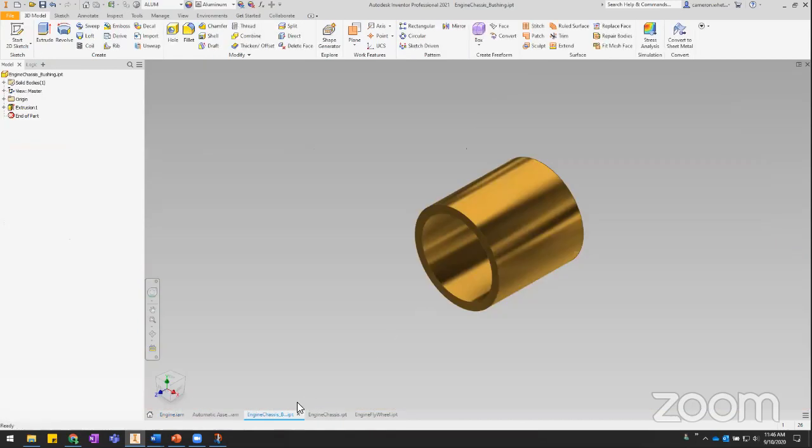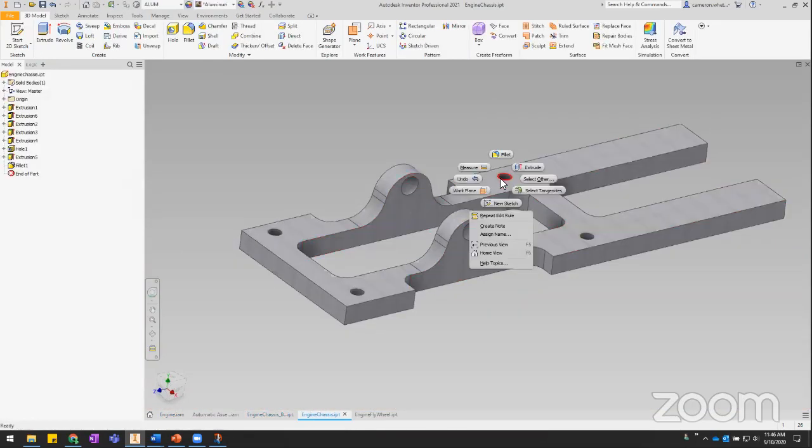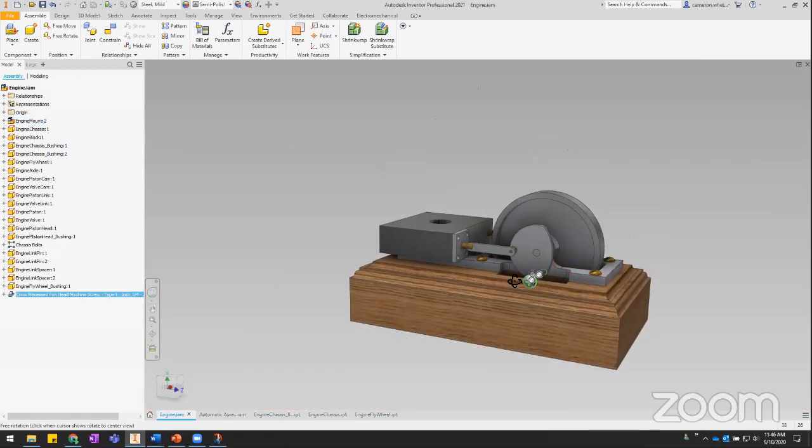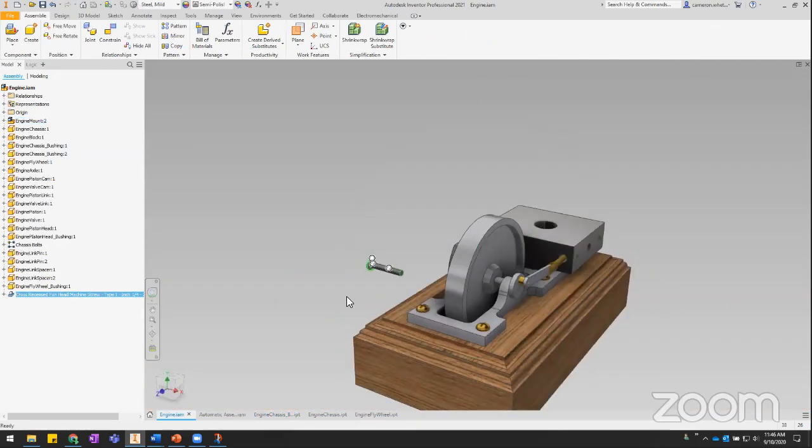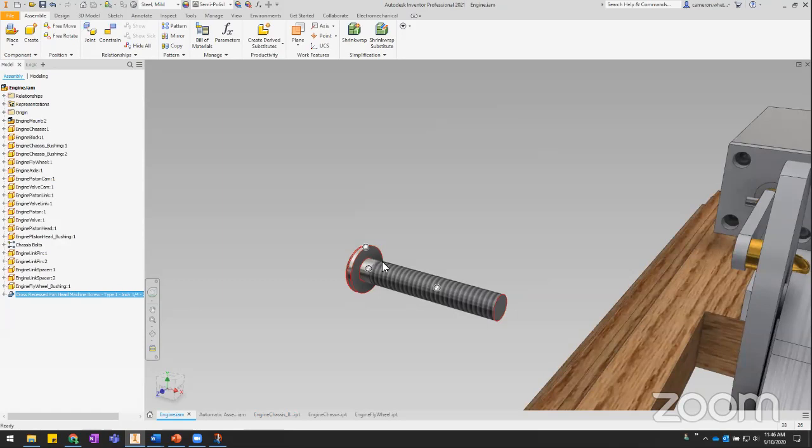But this one, I can go into the engine chassis part, and then name this edge, assign a name to it, and that works just fine. And we can do an insert constraint. But I can't do that with the content center part, right? Because this is a standard content center part. It's read only. I can't modify it. So I don't have the option to go in and name one of these edges.